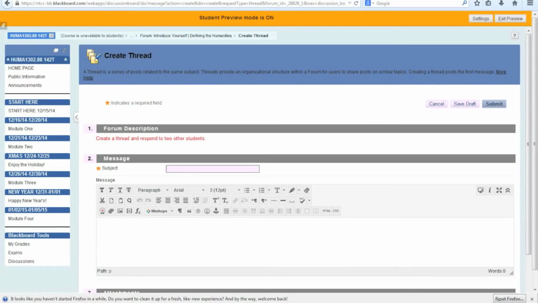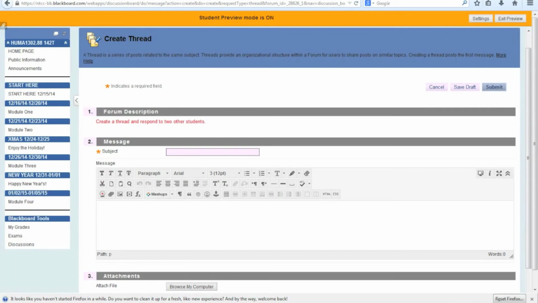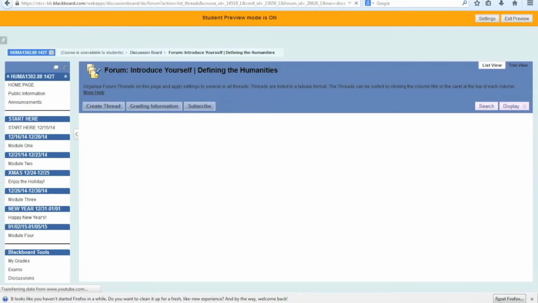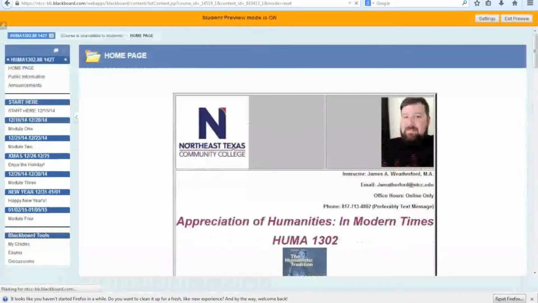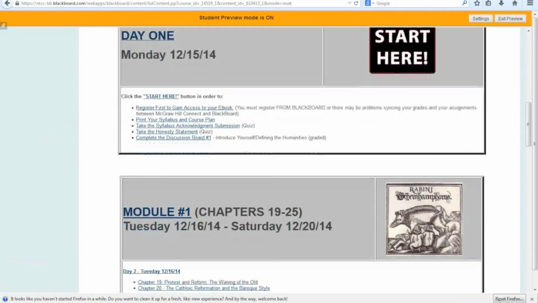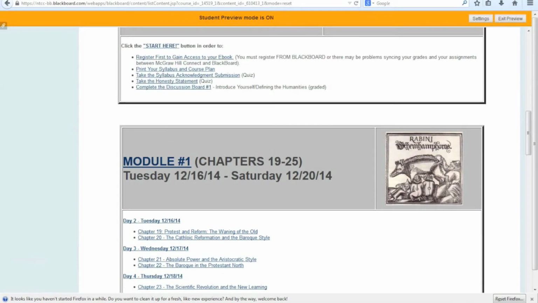So once you've done that, it's just like sending an email. Click submit, and you're good to go. Make sure you respond to 2 other students. If ever at any time you're confused about where you are and you've been clicking around Blackboard, just come back to the home page and click home page, and it'll bring you back to this splash screen that has all this other stuff. Okay, so that's enough on the introductory stuff for the first day. And then starting on the next day, December 16th, you will begin with module number 1.